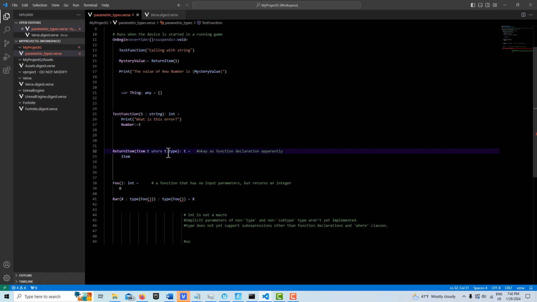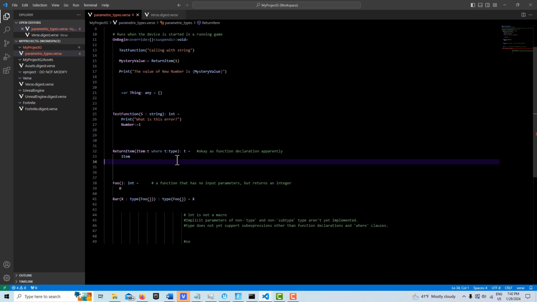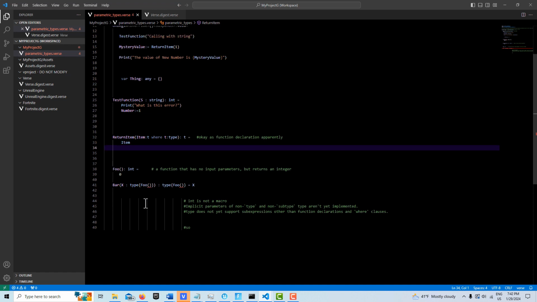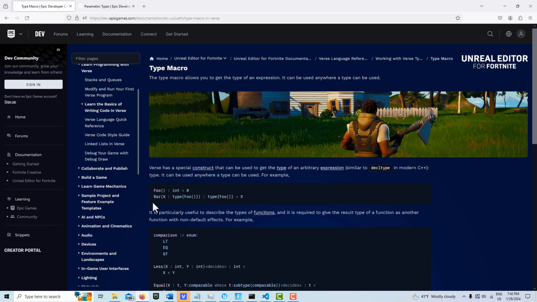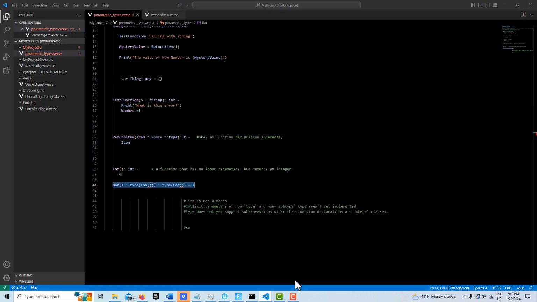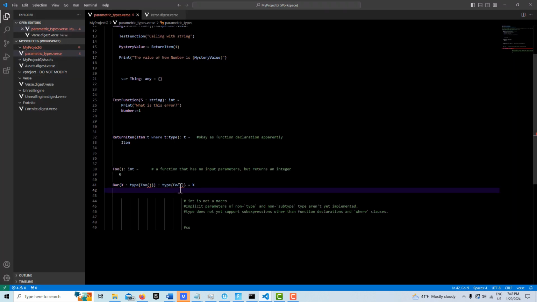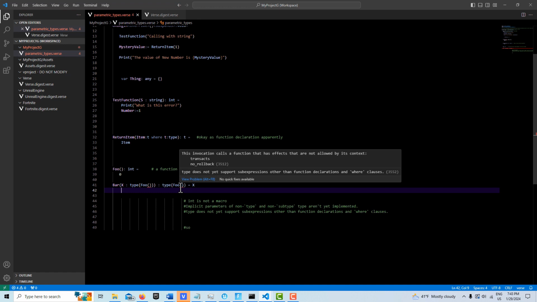So it appears that type functions as a function declaration, apparently, but that's about the only place that I can seem to use this without getting some kind of error. And look down here, we get an error, and you can copy this code yourself straight out of the documentation. If you just grab it and pop it into Visual Studio, you're going to get this error. The error says, type does not yet support sub-expressions other than function declarations and where clauses.